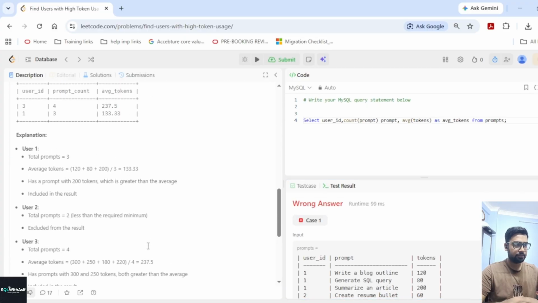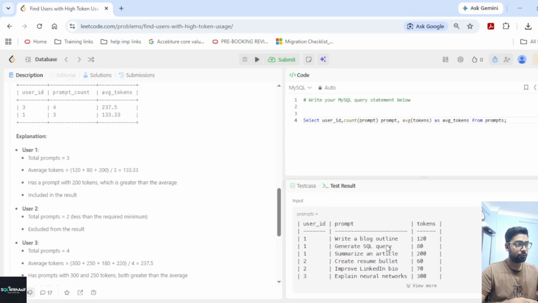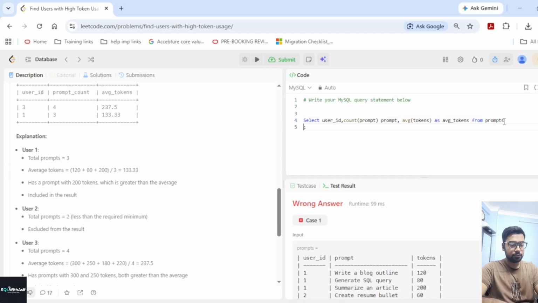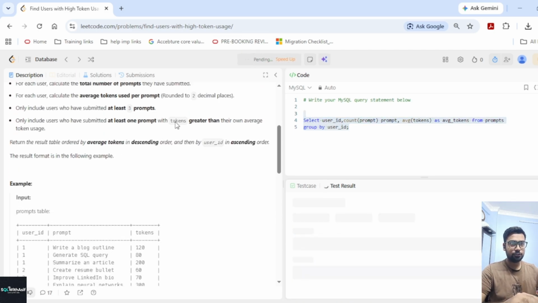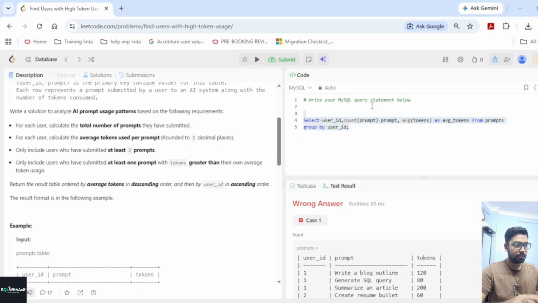I'm sure we will get an error. Okay, great, because we have not used group by until now. Group by user ID. If we write this, then the two conditions which they have actually asked us, we have created that. Average token we have calculated and total prompt. We can write over here as prompt count, which will actually help us.